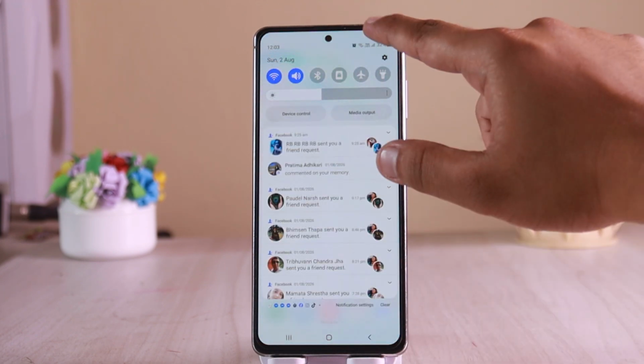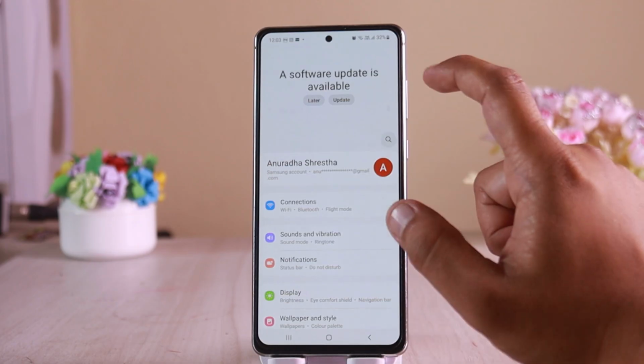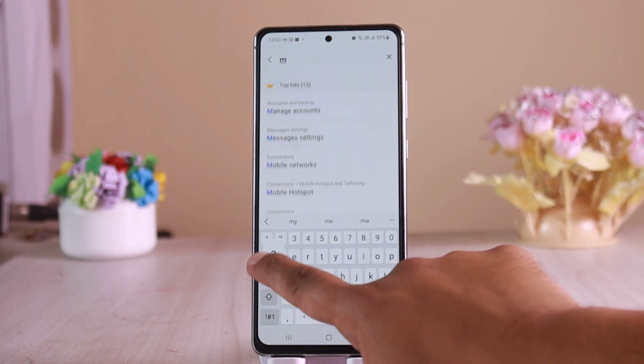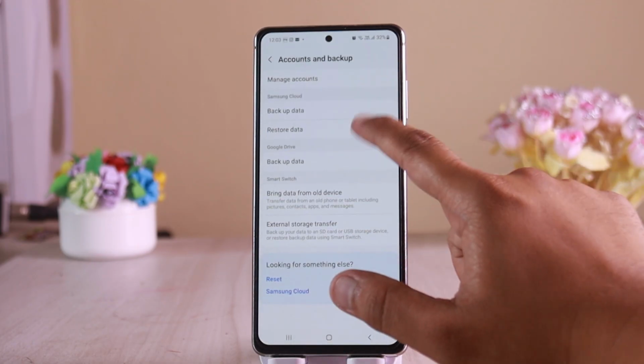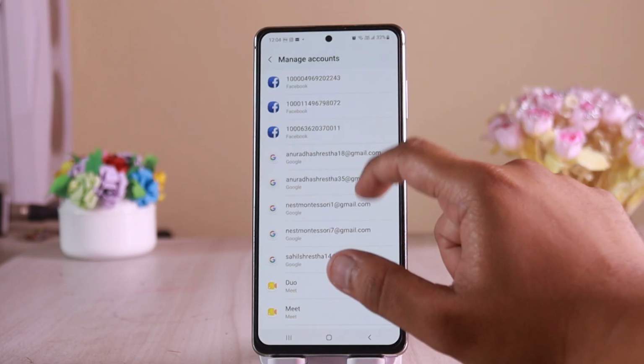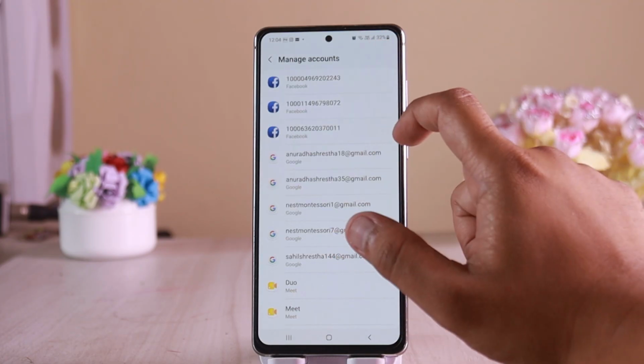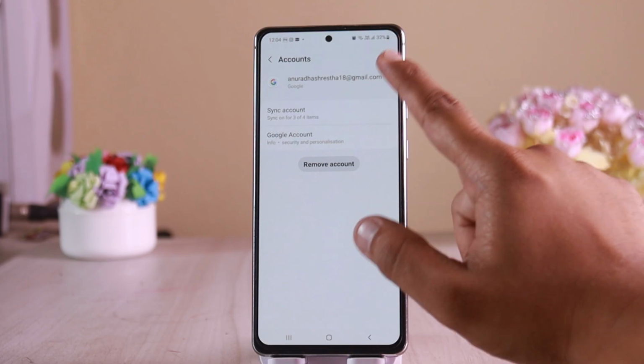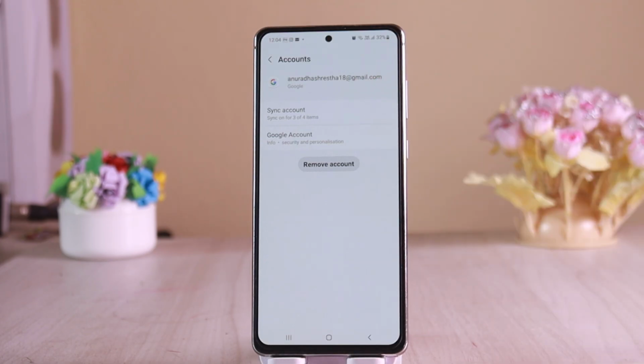For that, head over to your quick settings and then head over to settings on your device, head over to search and then search for manage accounts. Tap on manage accounts, tap on manage accounts again. From here, choose the primary account that you are using to store your photos. From here, simply hit sync account and try again.